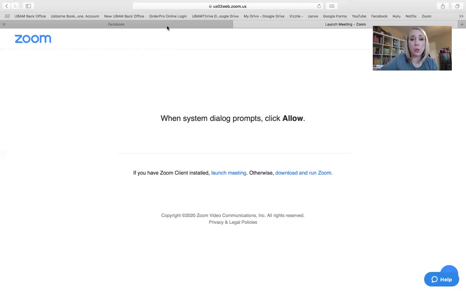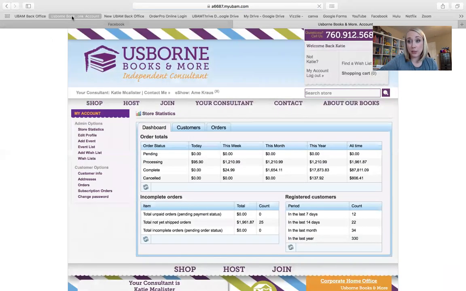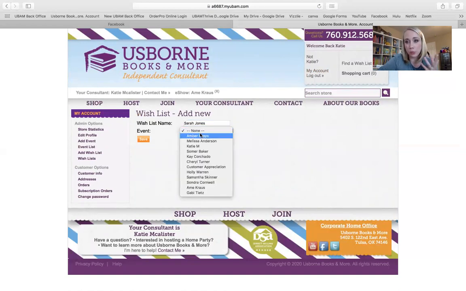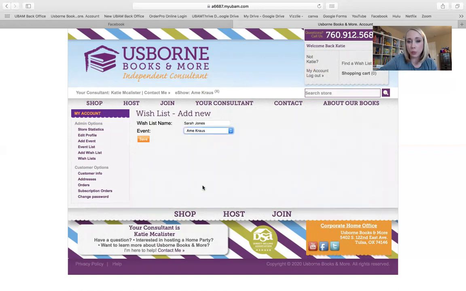So now I want to show you how to do those suggestions in the way of a visual suggestion and how you post that into your party. What I do is I come to my Usborne site and hit my account here, and then on the left side, you're going to add a wish list. Say this girl's name is Sarah Jones. If you're new, you might only have a couple parties. If you're partying a lot, you'll have lots of parties, but then you're going to click on whoever's party you want it linked to.